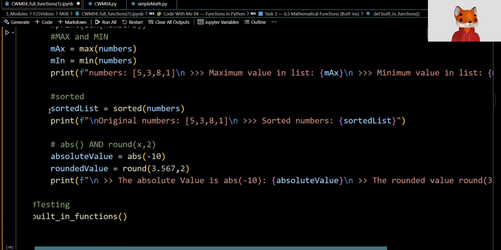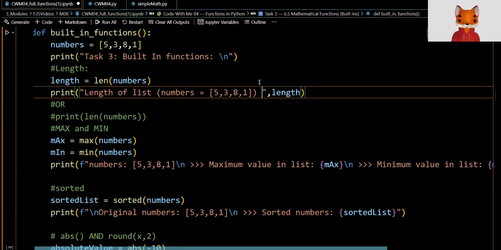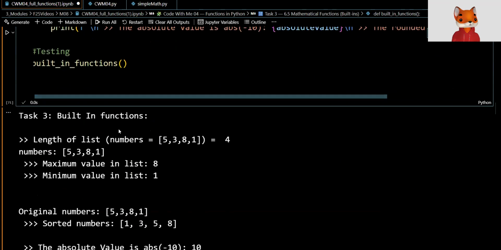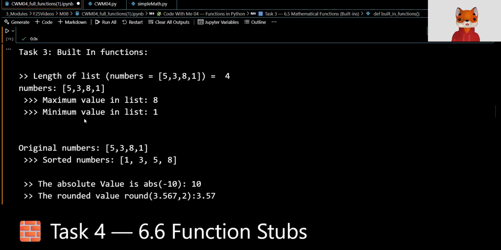All right. And we'll just make this space as well, save, and rerun. So it's all the same. All right, so we have a length of list, we have 4. Then we have the maximum value 8, which is true. The minimum value 1, which is true.